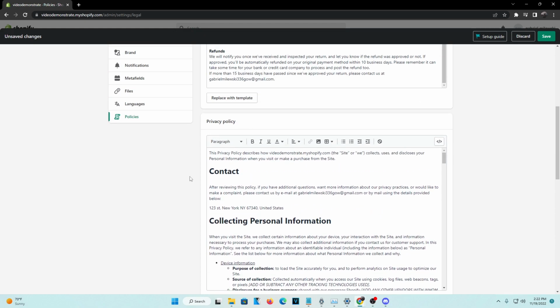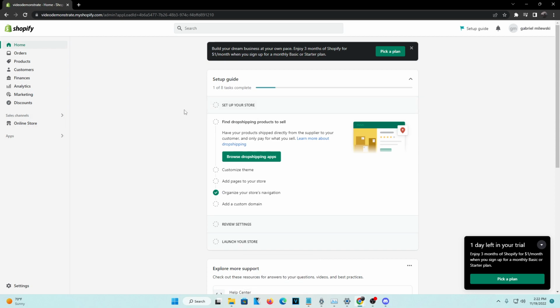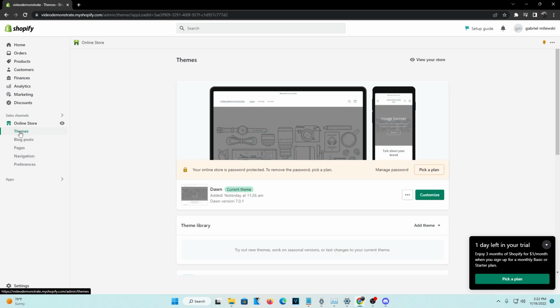So basically, once you create the privacy policy, we're now going to head into the implementation on your website. So save the privacy policy, and from there go back, and you're going to be on the home screen. Now you're going to want to click on online store, and this is where we're going to actually implement it to our website.